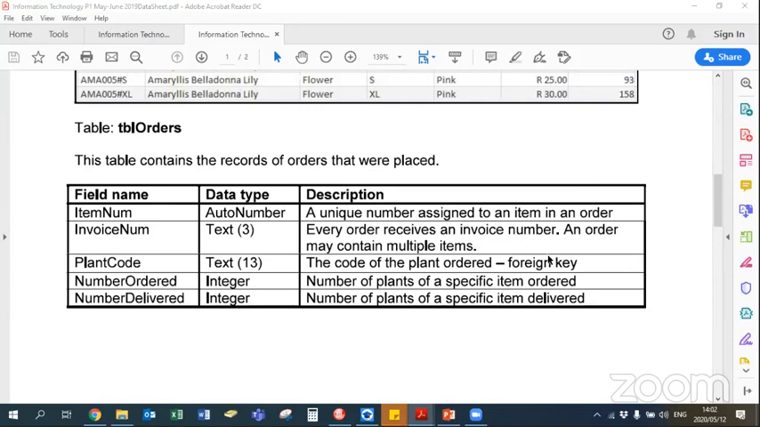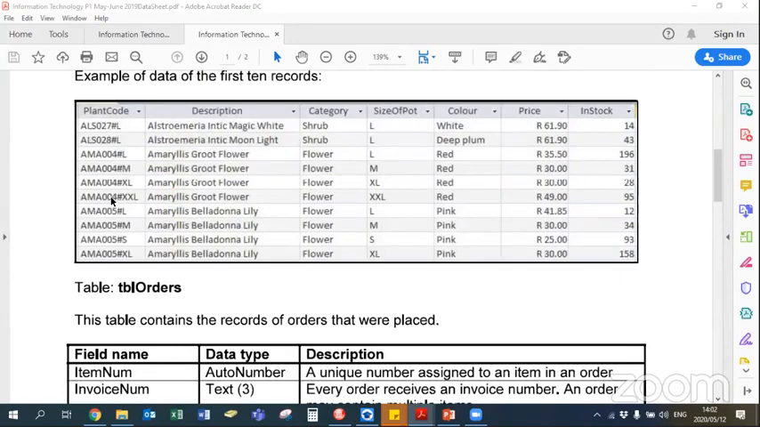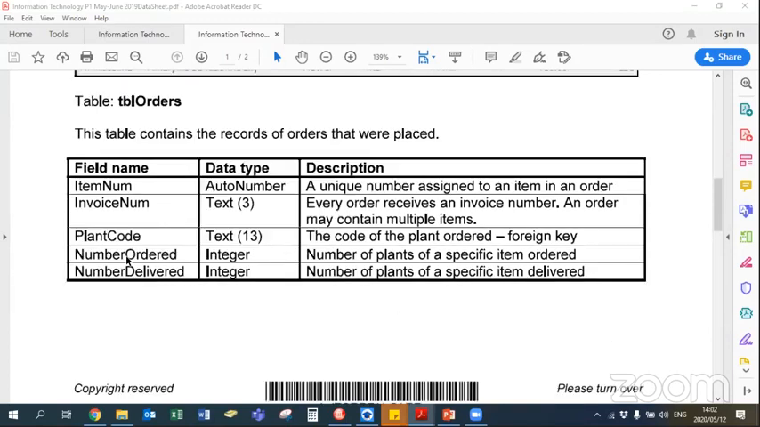So that would mean that is the field through which the tables are linked. And how this works is that here is the plant code, and one plant can have many orders. So that's my foreign key. So that's the field through which we're linking the 2 tables, and we are going to read from both tables today. Then the number of plants ordered, so for this invoice number, how many plants did the person order? And then also how many plants were delivered.